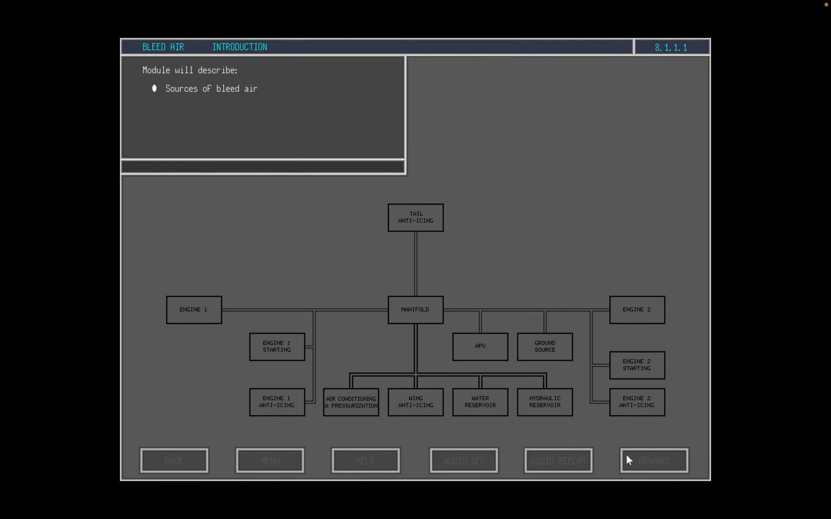Bleed air is used for aircraft systems such as air conditioning, pressurization, anti-icing, and water and hydraulic reservoir pressurization. In this module, we'll look at the sources of bleed air, the consumer systems of bleed air, the distribution system, and the system controls and indications and messages and alerts on the flight deck.